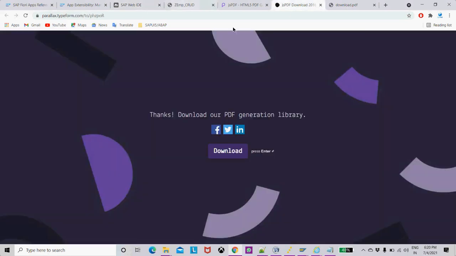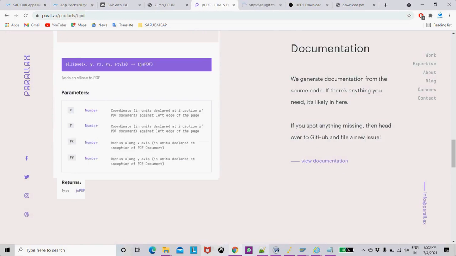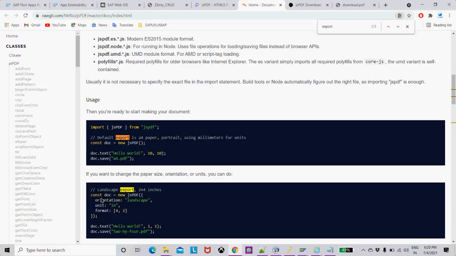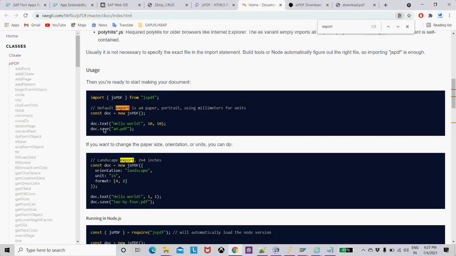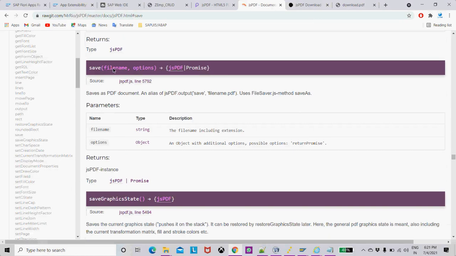Then in order to export, if you want to generate a PDF file, I have to open the documentation. I'll search for export. If you want to export, there is a save method. If you check for save, okay, this is the save method. Generally it takes two options, a file name and a second option. The file name you can pass, that should be fine.